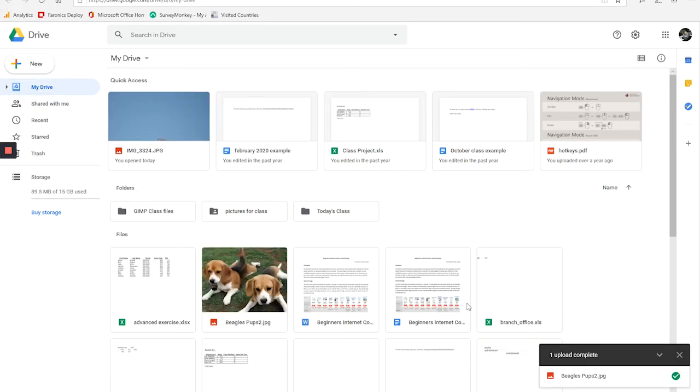Now, for larger files, it'll take a while. For this one, it happened very quickly. If you had a big group of files, you would see a long list of them that were uploaded here, and it would have a number count at the bottom for how many total were uploaded. We just uploaded one. It tells us one upload complete, and we can see the picture right there.